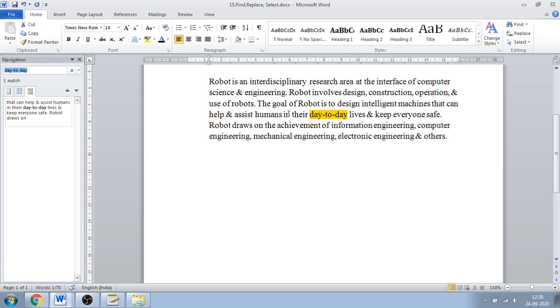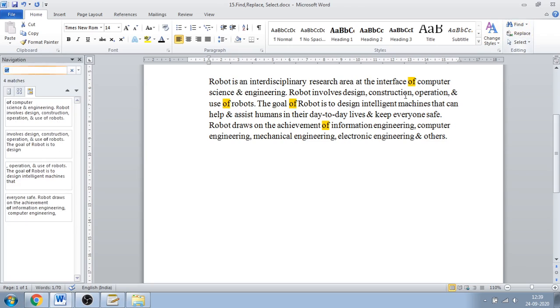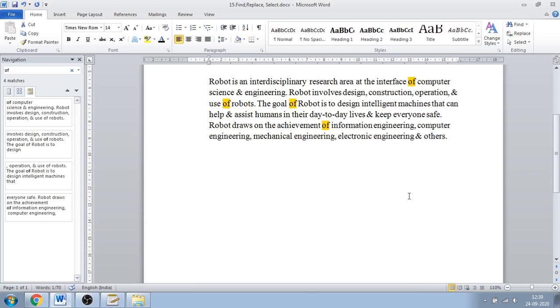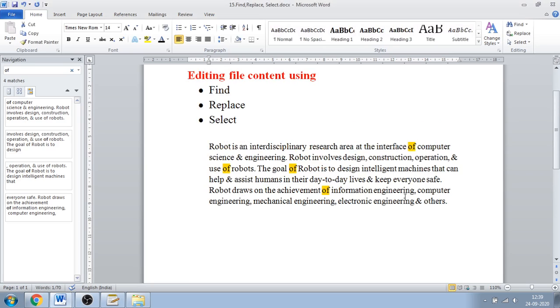Find day to day, it is coming only one time. Now if I want to search for of, then find, it is showing multiple options. How many times it is coming, it is showing in this box. And then if you want to replace it, just click on Replace, and type whichever word you want in Replace with, and click Replace All. In this way you can find and replace the word inside your document. Thank you.